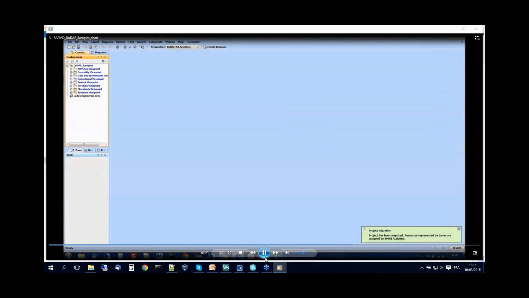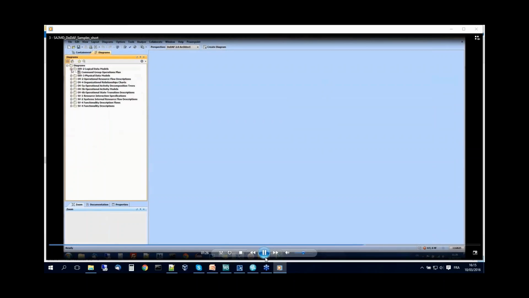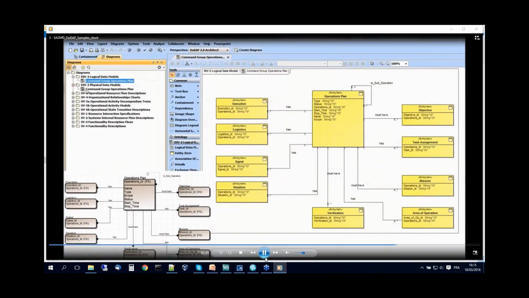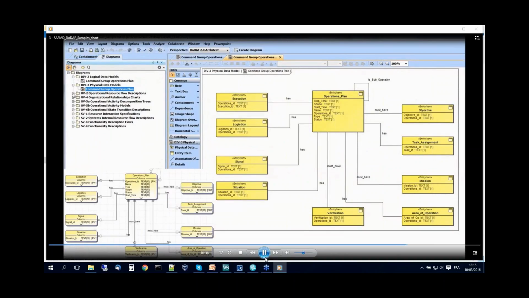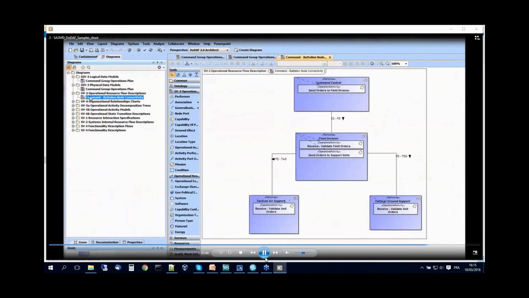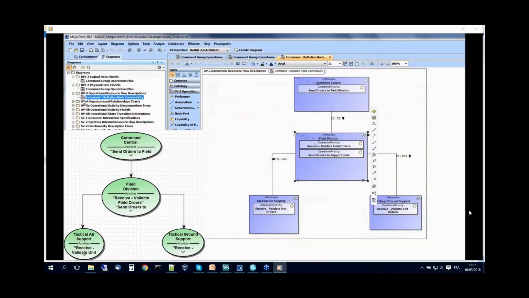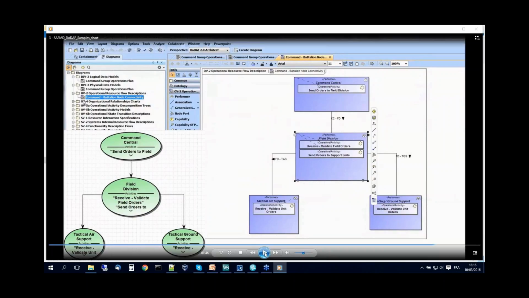It is opening my MagicDraw model, and I can check the diagrams I have created. Here I have a div2 diagram, and here I have a div3 diagram, and my focused diagram was an OV2 diagram. As you can see, we have recreated the graphics and the semantics of the diagram. On the left side, we can see the System Architect diagram, and on the right side, we can see the MagicDraw diagram. This little video was just to explain what we want to do.